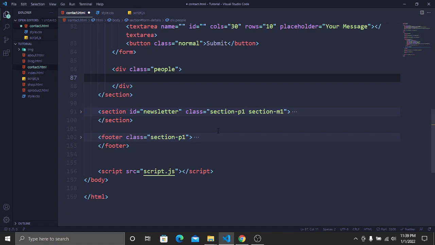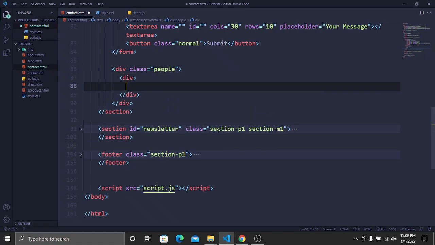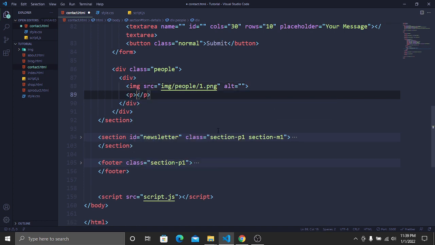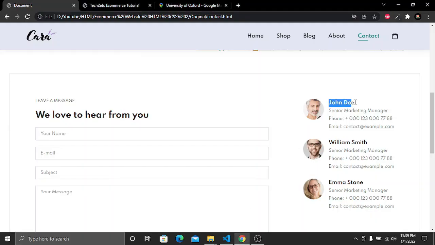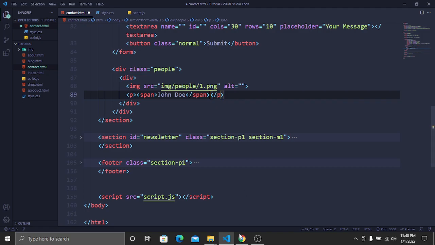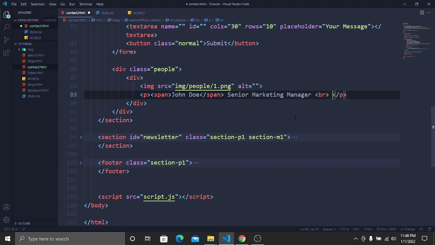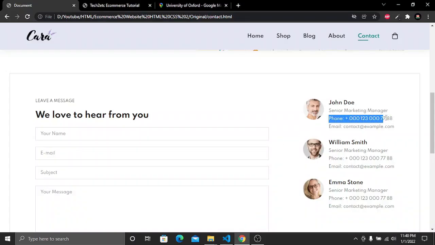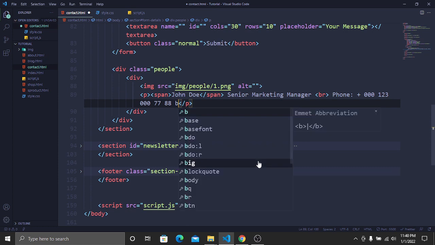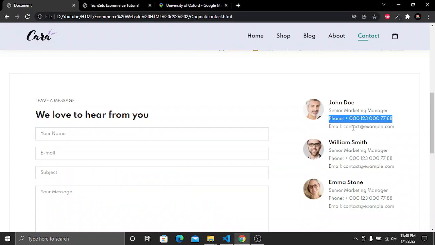So for creating the first one, let's create a div tag, and first we are going to add our image. I have an image folder, and inside this image folder I have a people folder. Then we are going to take the first image. Then I will take a paragraph, and inside this paragraph I am going to take a span tag, and inside this span tag we are going to add this name. Then we are going to add this designation. Then I am going to add a break tag, and after our break tag I am going to add this phone. Then add another break tag, and then I am going to add this email section.